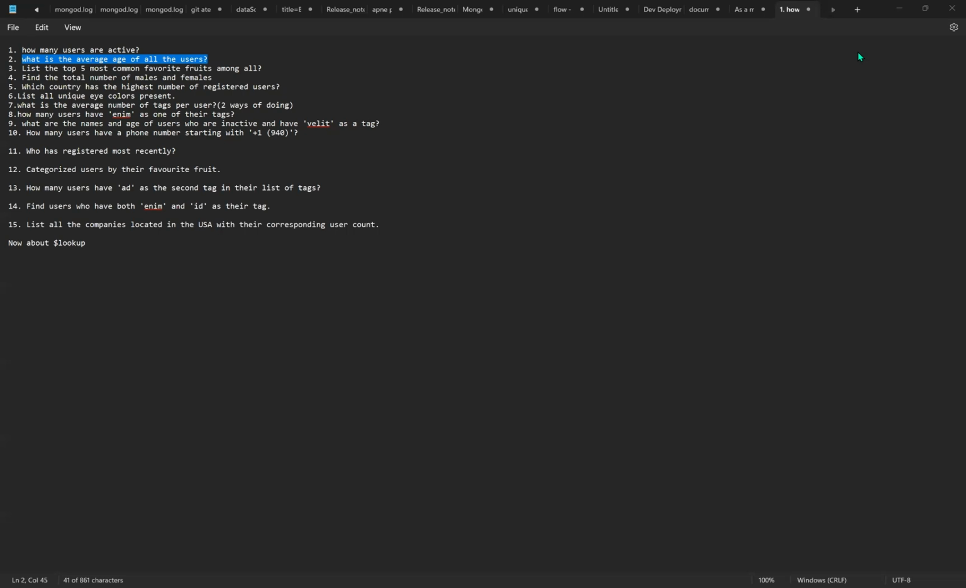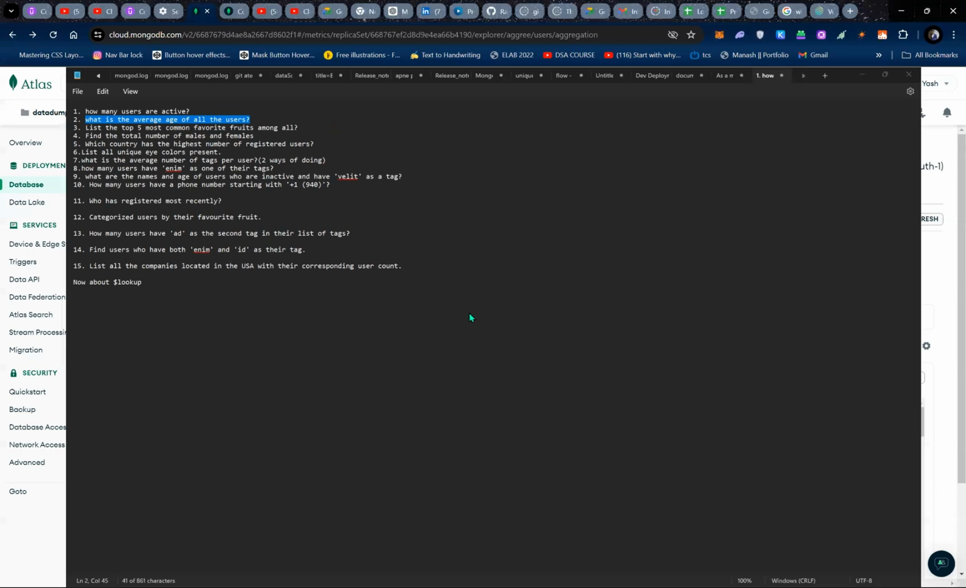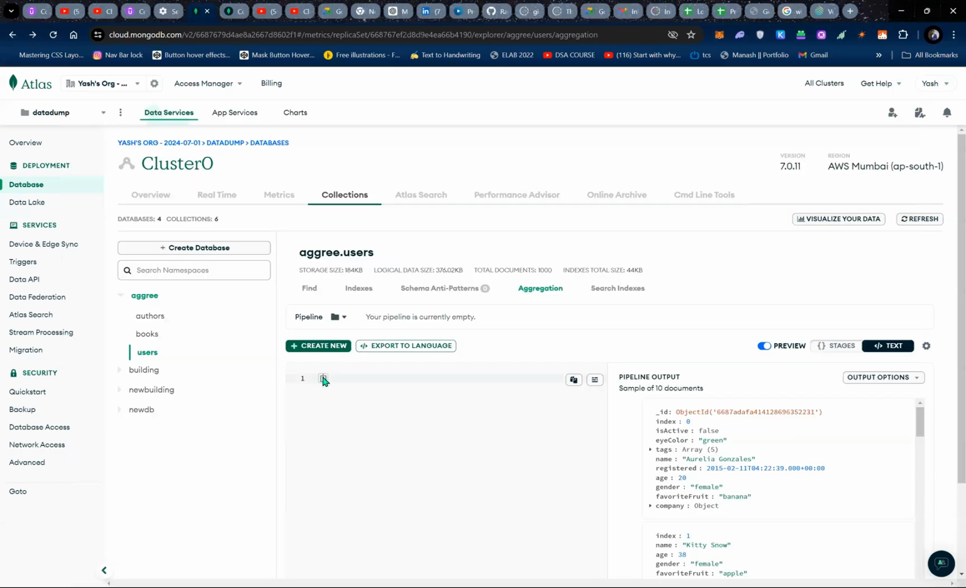Firstly, we'll use the group stage here to get the average age. Firstly, we will group the data so that we can use it further with the dollar sign average accumulator. So firstly, inside this, I'll create a new stage, that is dollar sign group.